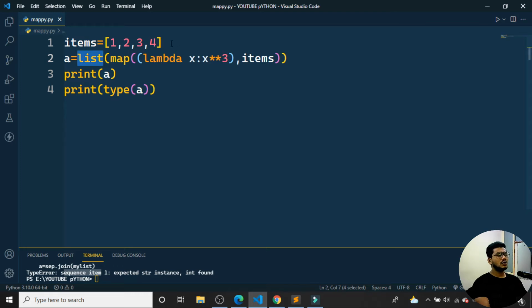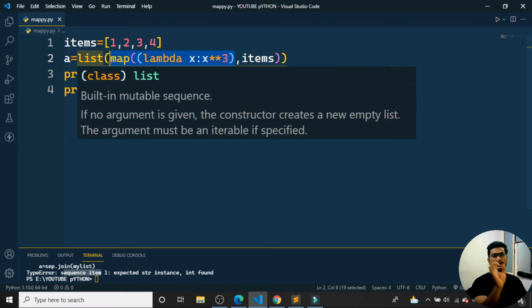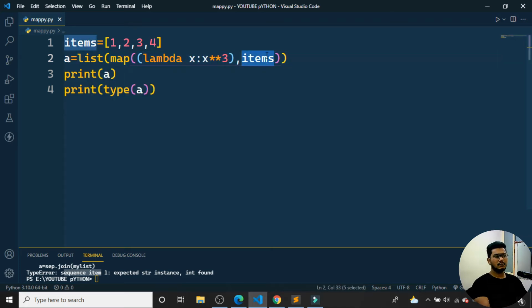So what this particular code says: map, first I need to pass one function, then I need to pass the iterable values. So iterable values are 1 2 3 4. What is the function? Lambda function. What it does, it takes each element and raises it to the power of 3. So 1 power 3, 2 power 3, 3 power 3 and 4 power 3. Then it will return the value of x.